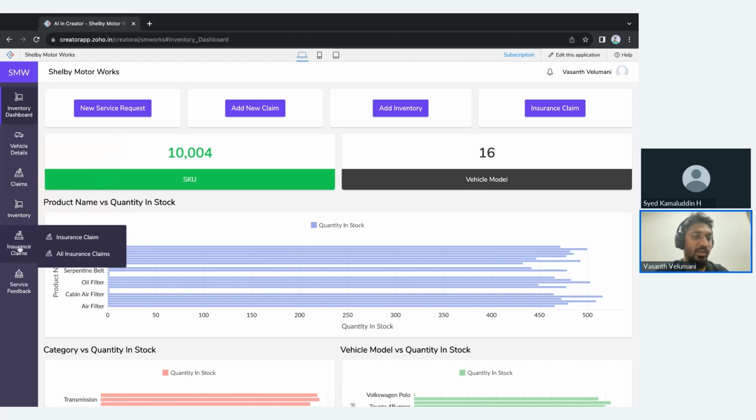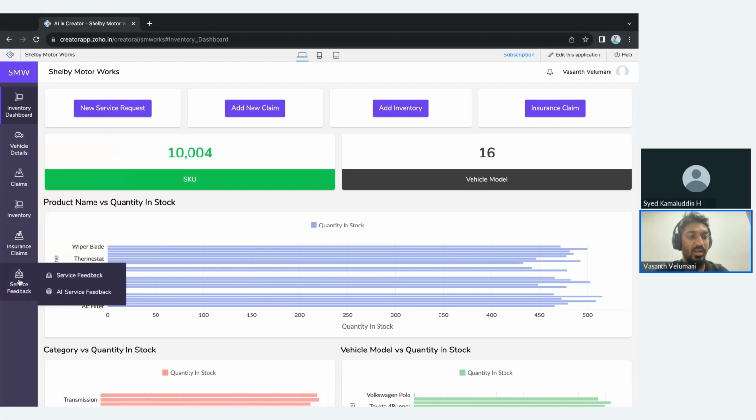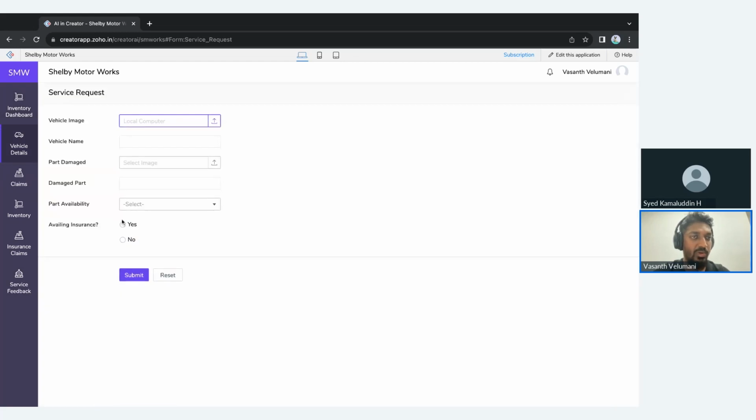And I have an insurance claim model here where I have a prediction classification model built, which will predict if the insurance claim is fraud or not based on the inputs. And I also have a service feedback form, which can be used by customers to give their feedback on the service. So I will quickly dive into it and tell you how the model can actually work.